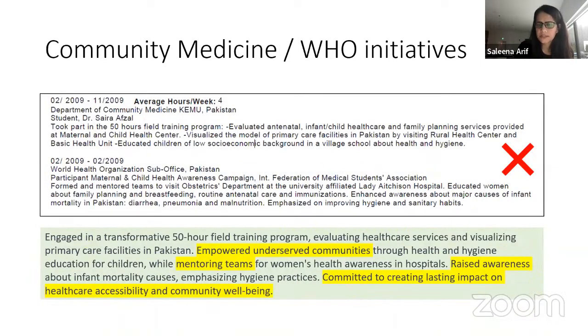The same goes for community medicine. And then I think back then we had some WHO-led initiatives.